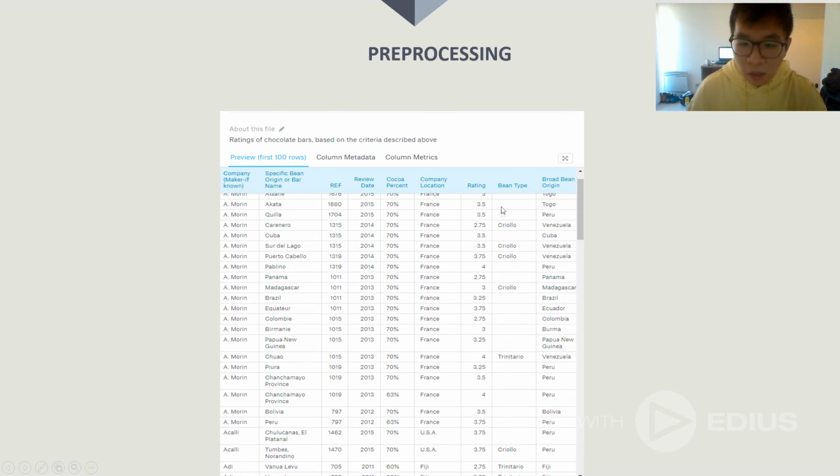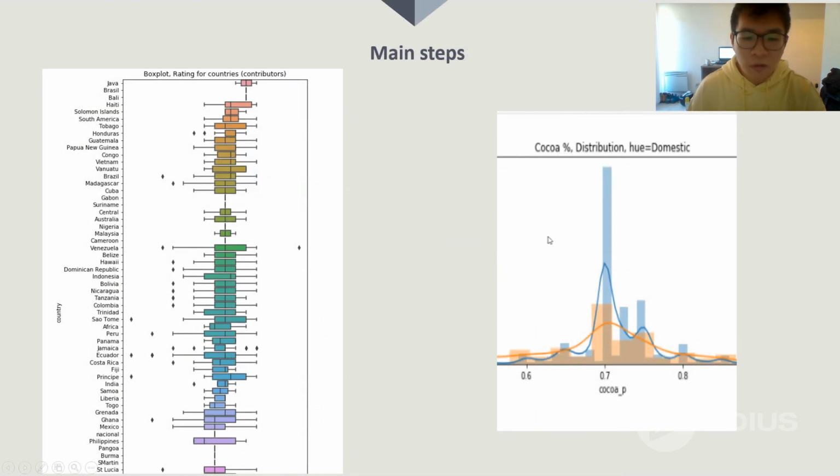But the type of the attribute bean type is string, so we must find a proper way to deal with the string missing values. What's more, we also want to change the type of value in order to analyze the data better. For example, we want to change the type of cocoa percent to numeric. After that, we will use boxplots and histograms like this to analyze the single attribute.